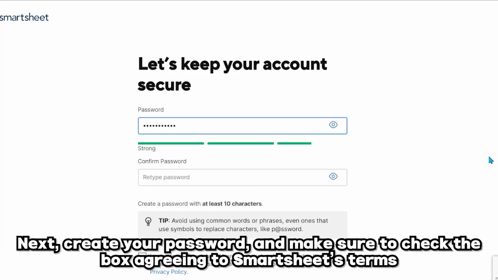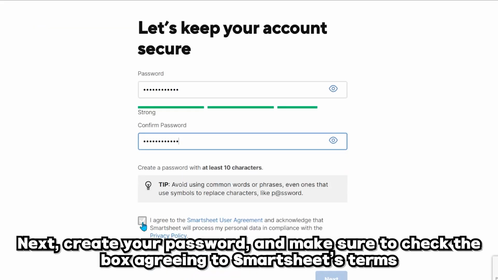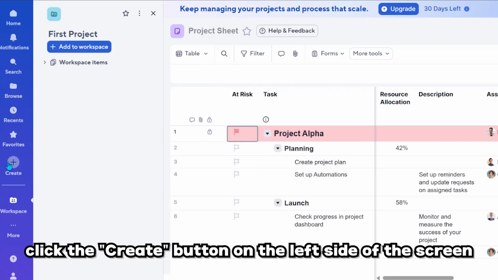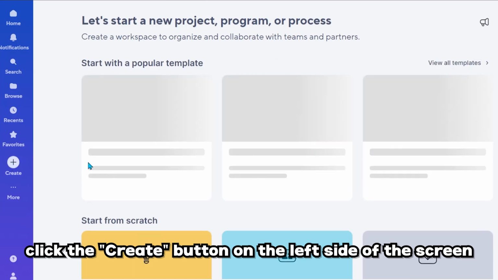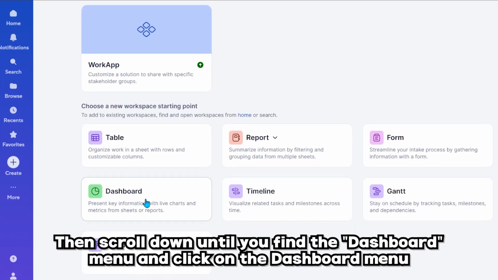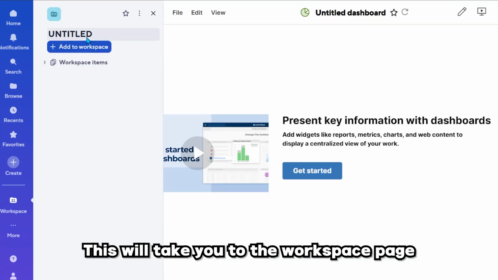Next, create your password and make sure to check the box agreeing to Smartsheet's terms. After that, when you're on the home page, click the Create button on the left side of the screen. Then scroll down until you find the Dashboard menu and click on the Dashboard menu. This will take you to the Workspace page.